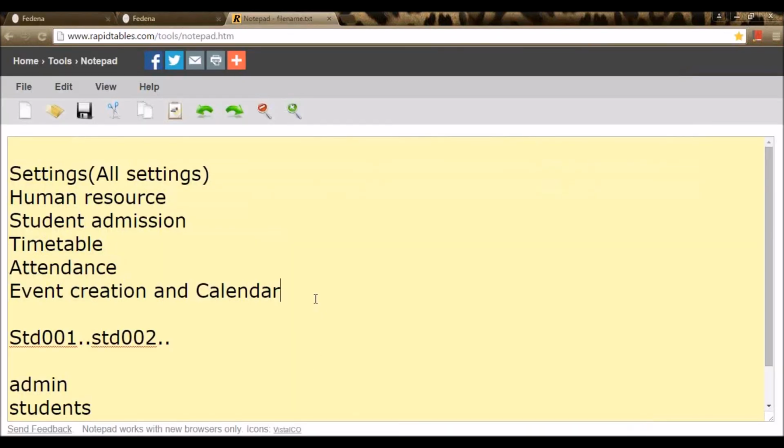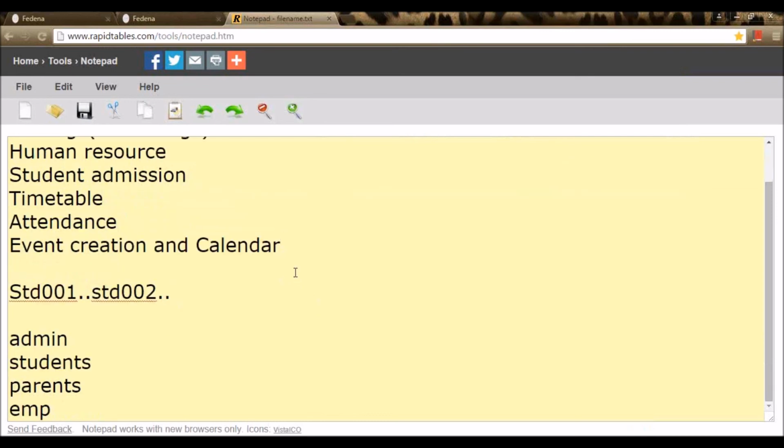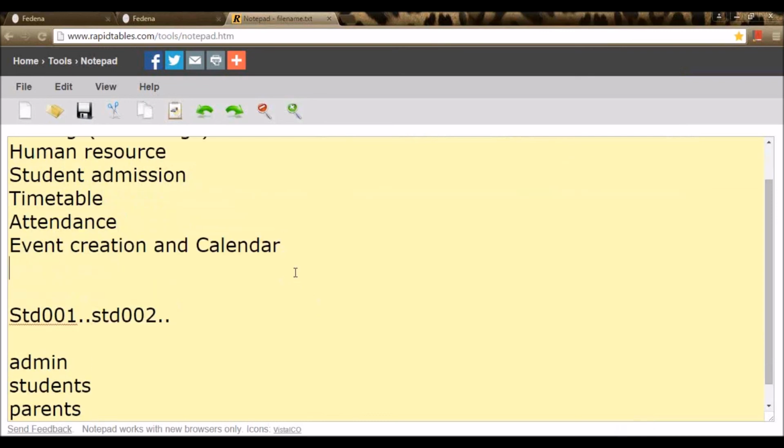So that's all about the modules that we were planning to do for today. So we're done with the core modules part 1.